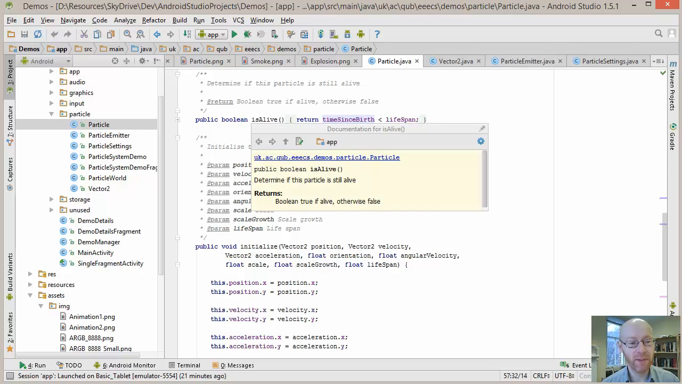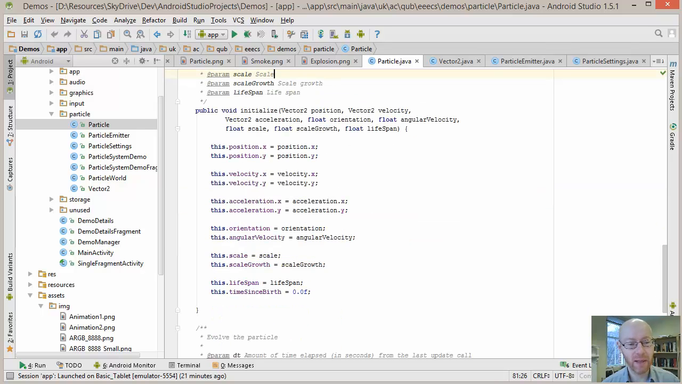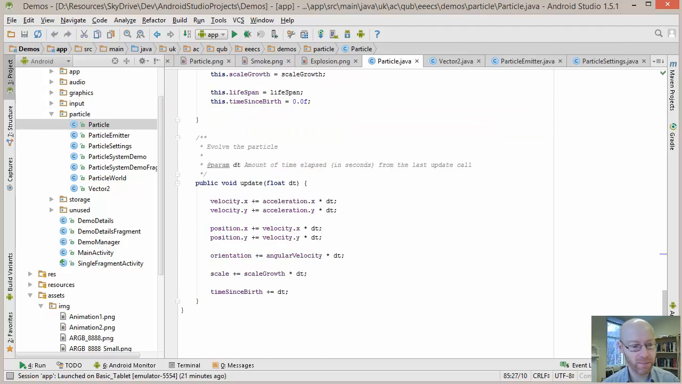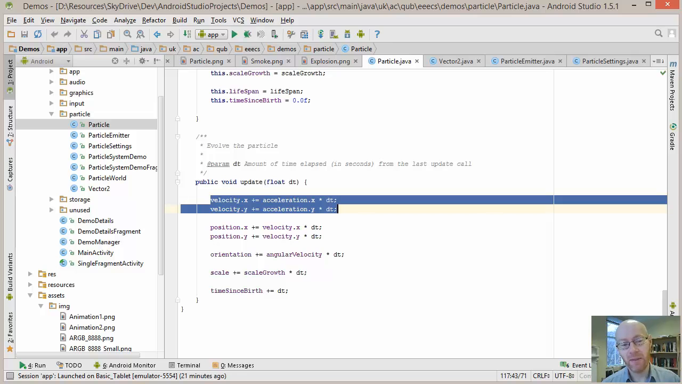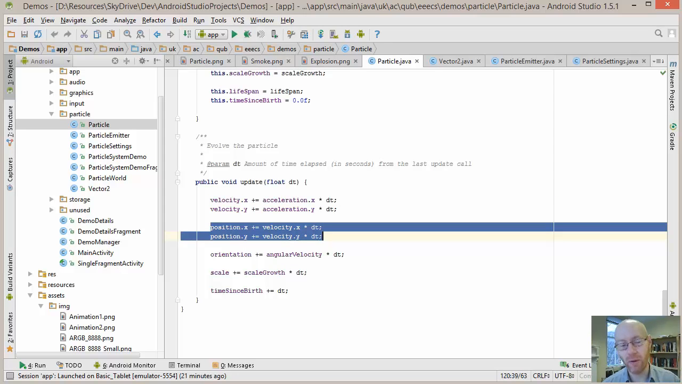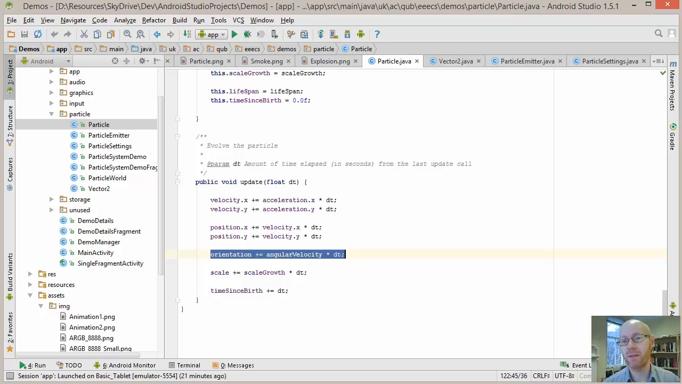A few useful methods, one for are we alive? We've got an initialization method here, where you pass in the position, velocity, acceleration. All the other ones, simply just store it. We have an update method. As you'll see here, for update, we're passing in the delta time, how much time has elapsed, and we're using that to update the velocity given the acceleration, to update the position given the velocity, update the orientation given the angular velocity, to scale it, and to update the time since birth.